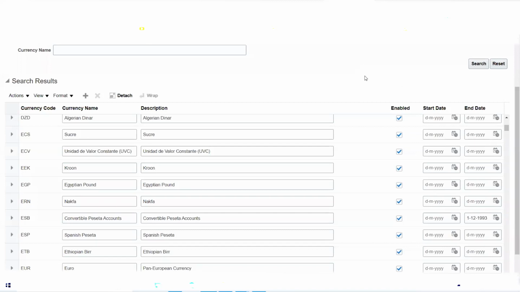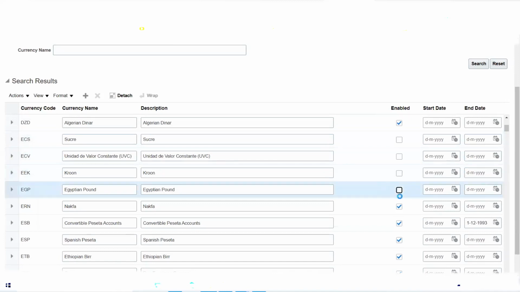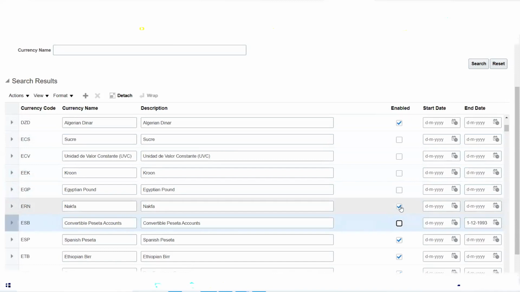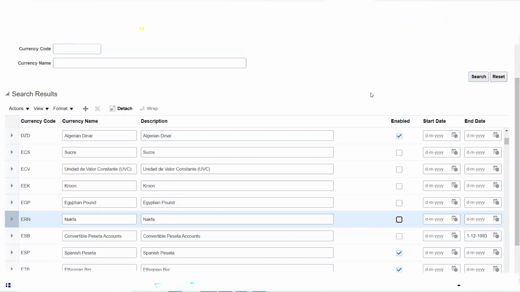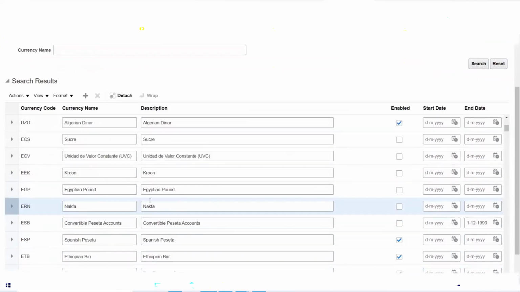Is it possible to do a mass action, instead of going and unclicking each and every currency? No. Manually, you have to do it. It's a matter of 5 minutes. But it's like 200 or 300 currencies, right? Yes, it will take less than 5 minutes, maybe 5 or 10 minutes. It's a one-time activity at the time of implementation. You just disable and save it. That's how those will be available in the system instance in the disabled status.